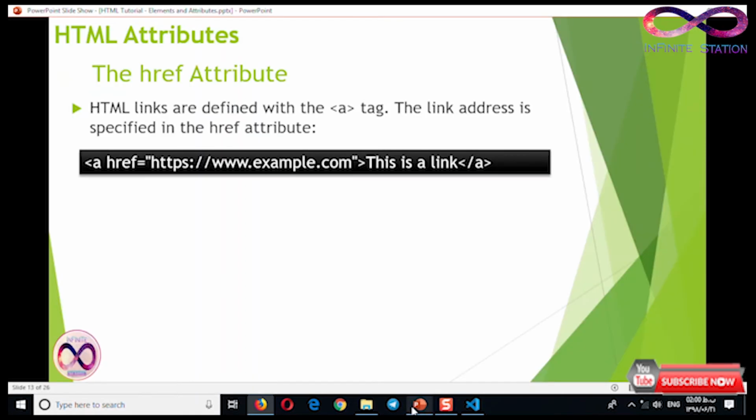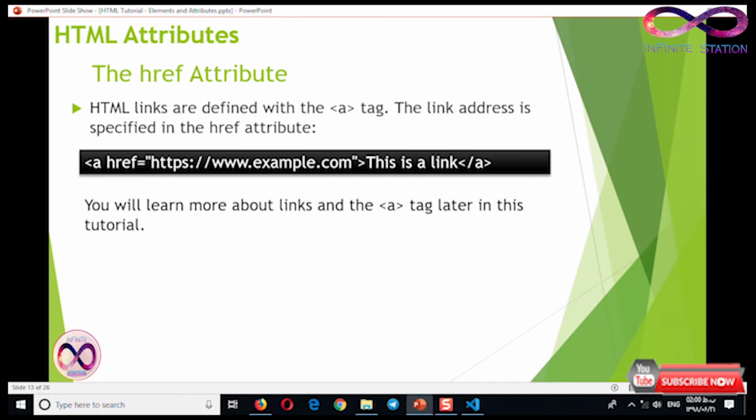Okay, you will learn more about links and the a tag later in this tutorial.